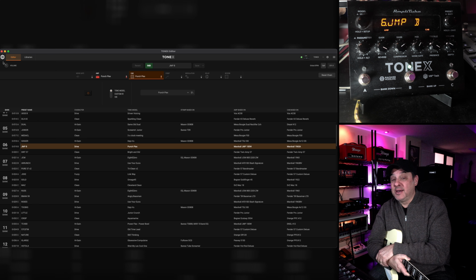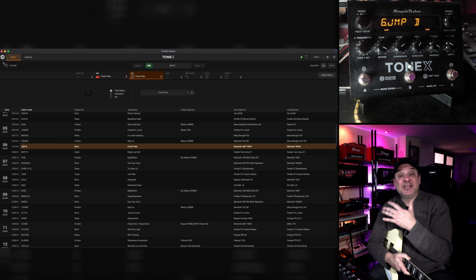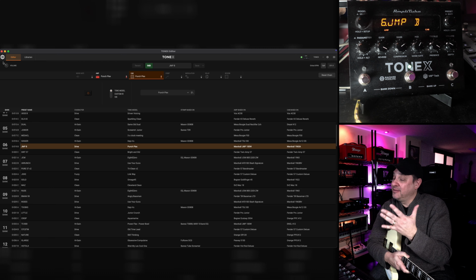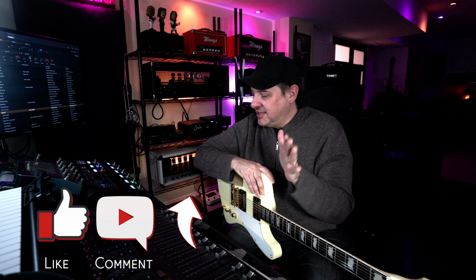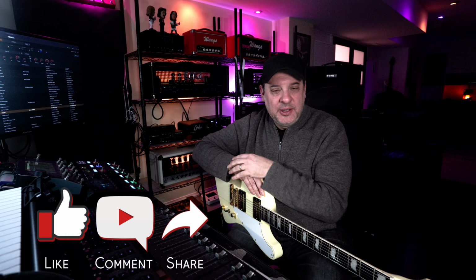And knowing IK Multimedia, I know they're not going to stop here. So anyways, just a little peek into the real-time functionality of the TONEX editor. Well, there's a quick look at the TONEX editor. I know a lot of you have been anticipating this. Listen, TONEX just continues to grow. I say this over and over again.